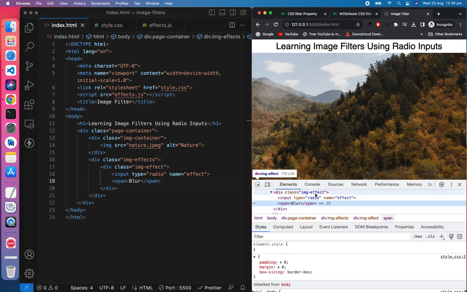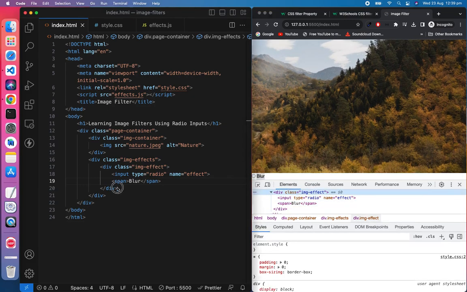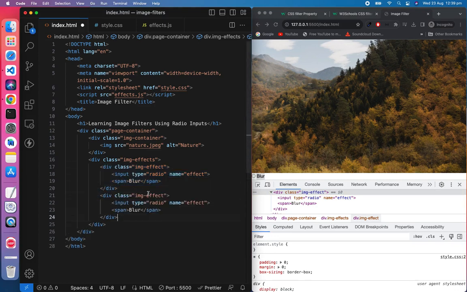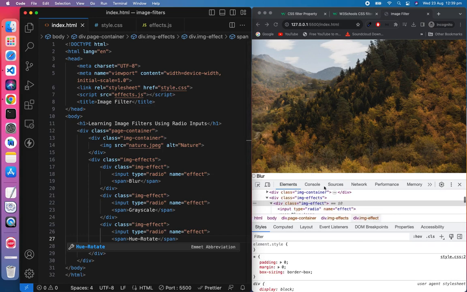So this is the effect. So let's say we have multiple. So we go blur. Let's put grayscale, and let's put hue rotate here. Okay. Hue rotate. Right, so we can have multiple.